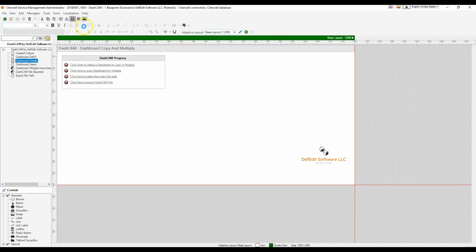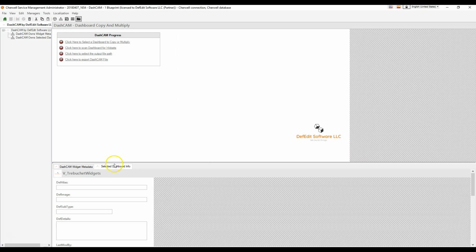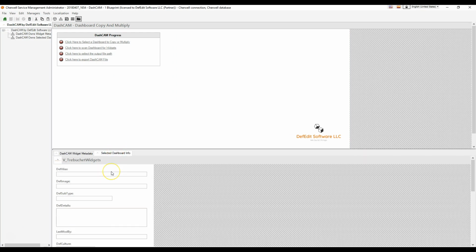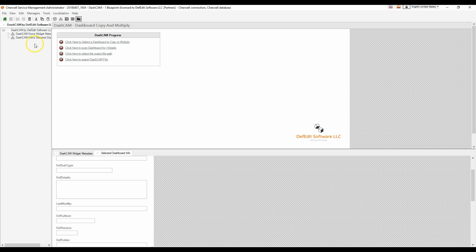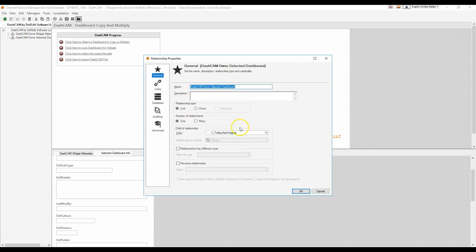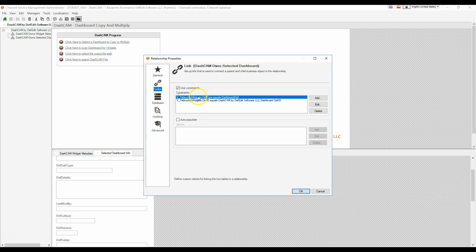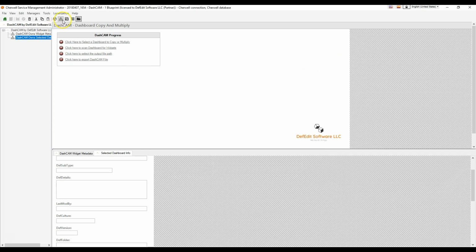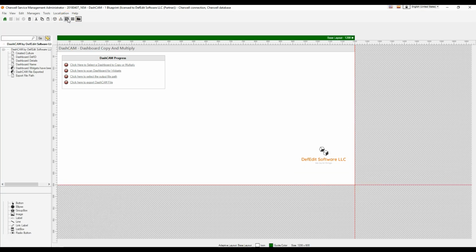And behind the scenes, we've got a relationship to the Trebuchet widgets table to pull in the dashboard's information. There's a relationship over here that says DashCAM owns selected dashboard. This links to our Trebuchet widgets table in the database with the filtering criteria that def type equals dashboard def and def ID equals our business objects dashboard def ID. Later, I need to add filters on this so that the scope and scope owner match, so that if somebody copies this into a team folder, it doesn't screw things up. But that's how that works.